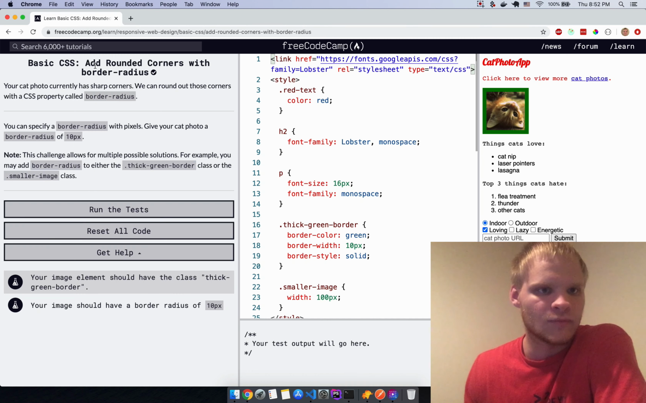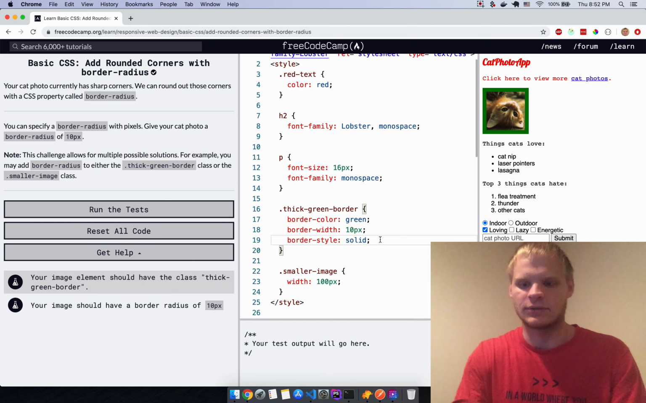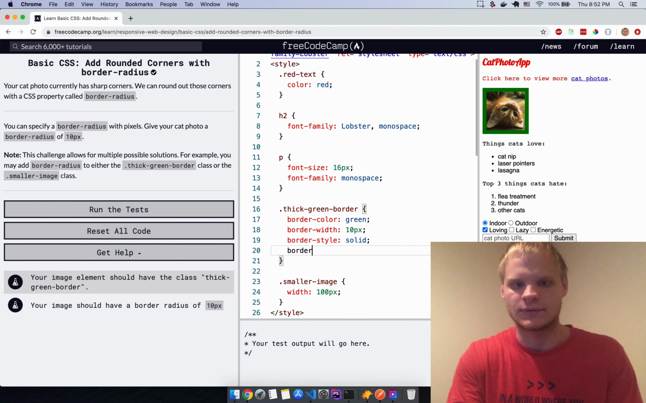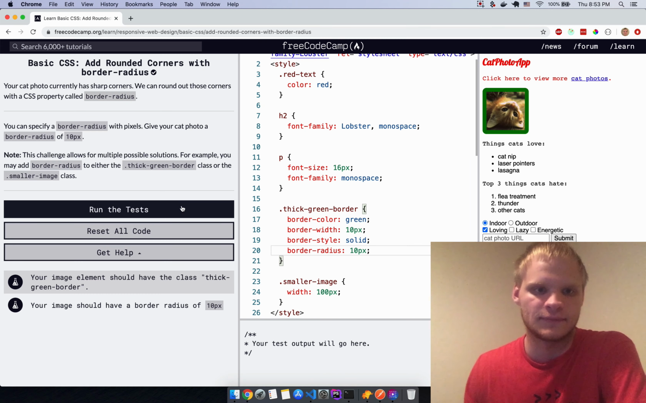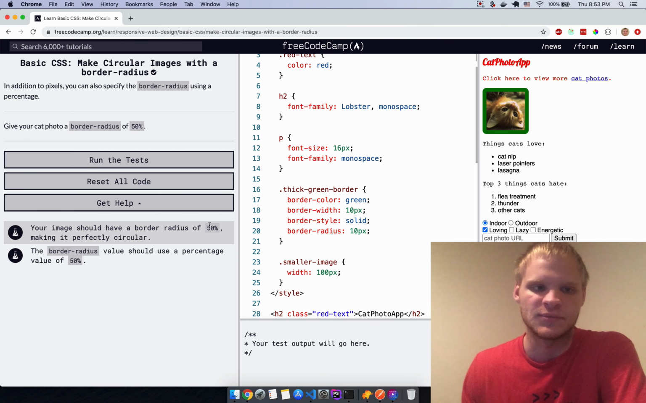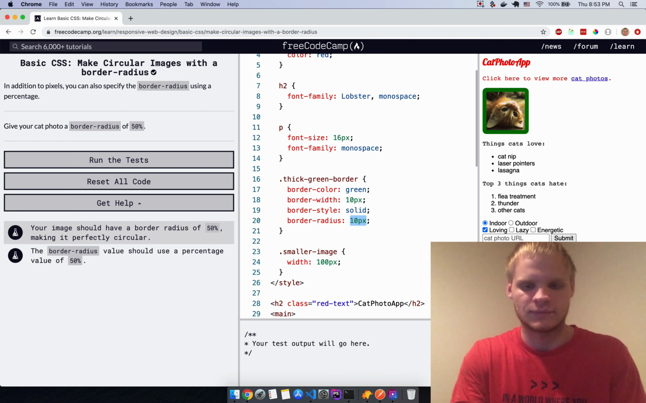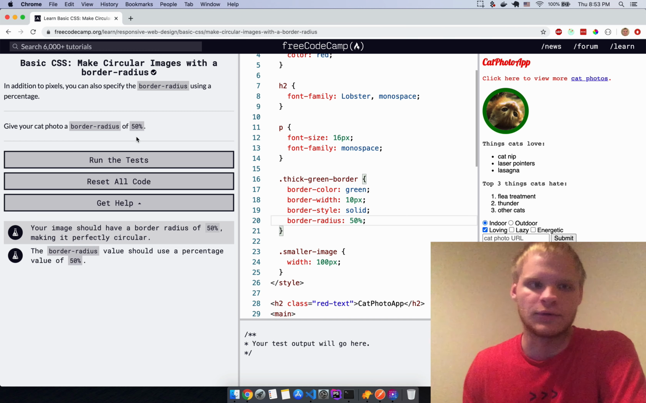There we go. All right, now we want to add rounded corners with border-radius. So under the thick-green-border, we'll go border-radius, and we'll put a radius of 10 pixels. And there, it rounded the corners off. Big circular images with border-radius, we do 50% or more. It can be 50% or more than that, and it'll still give it a circular radius. So 50% here, now it's a circle.